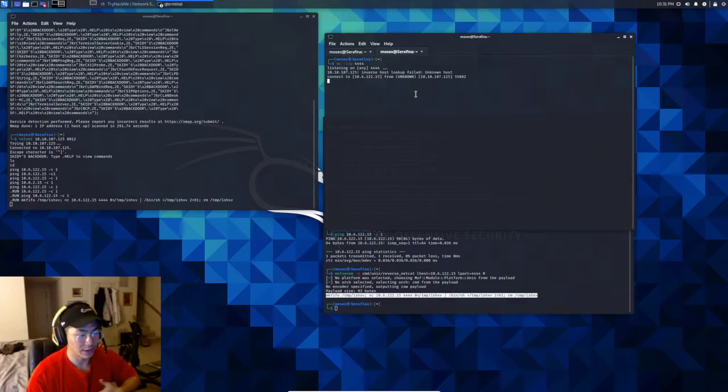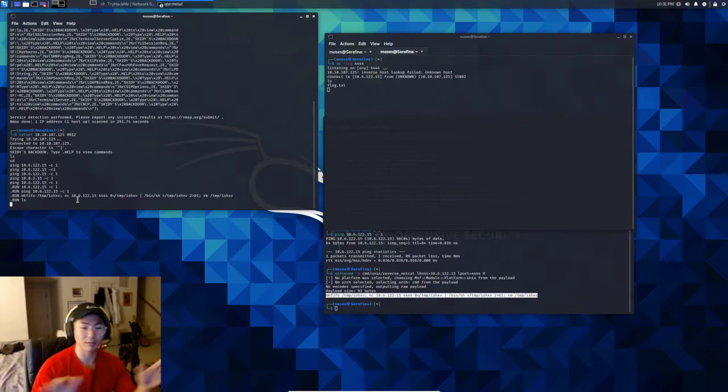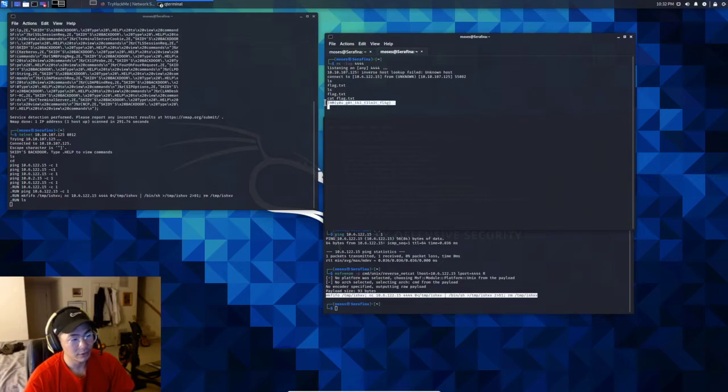And so now check this out. Notice that I can type in ls here and I don't get any output. Like I said earlier, with the reverse shell I'm basically creating a command line interface from the target's backdoor, but on my machine. And as you can see, I type in ls, there's a flag.txt, and if I cat flag.txt, that should give us our flag. So there you go. We captured the flag.